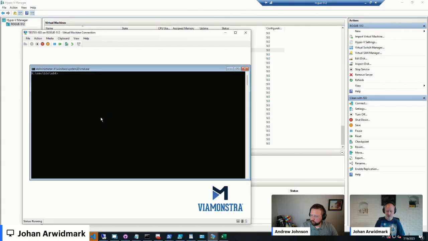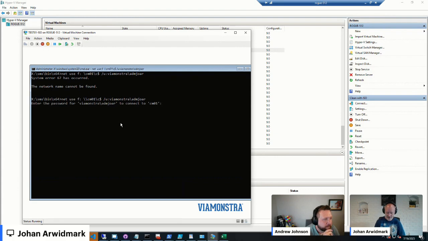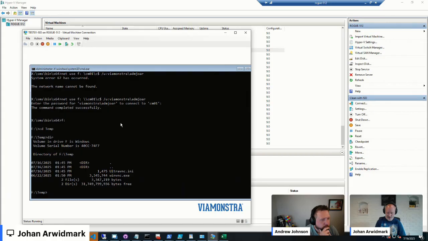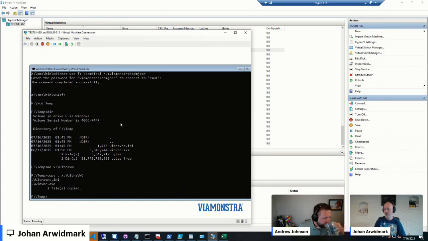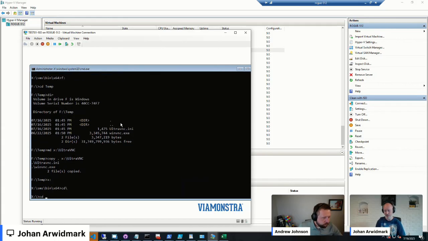So at this point, if I open up a command prompt and just connect to that server where I stored my stuff, see it all around this machine, and the user account, super secret. You need to have two backslashes in front of the server name. All right, F drive. This would be my temp folder here. Those were the files. So if I create something on my X drive, UltraVNC, and copy those files over to that folder, this would be the equivalent of having them added to my boot image here.